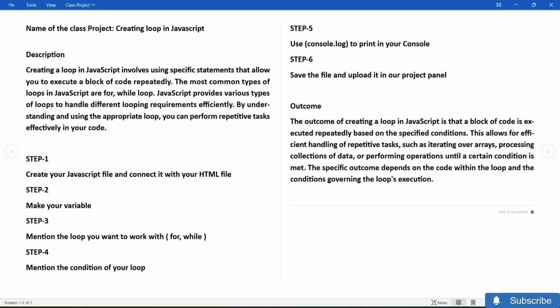So over here, as you guys can see, the name of the class project is creating loop in JavaScript. Okay, so over here, I do have a description and an outcome which you guys can refer for yourself. But for me, I will directly go on to the steps, what all we need to follow.